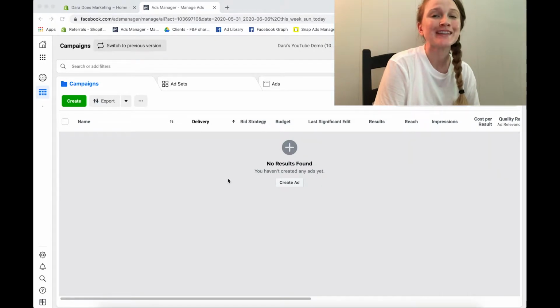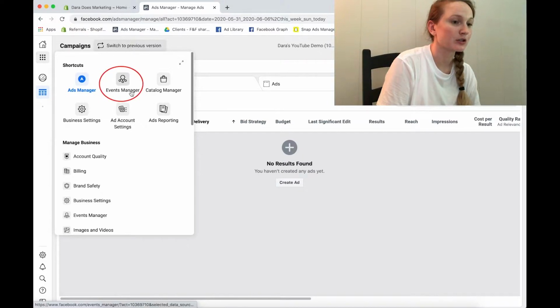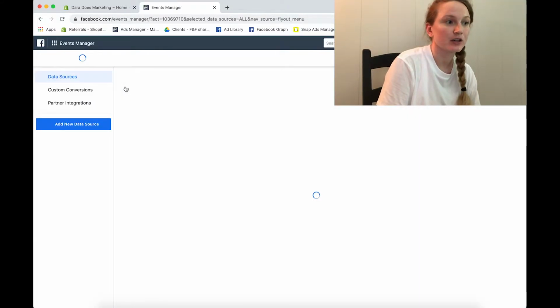Today I'm going to show you the easiest way to connect your Facebook Ads pixel to your Shopify account. And the place we're actually going to start is in your Facebook Ads Manager. And from here, we're going to go on the left-hand side to Events Manager. Now, Events Manager is where your pixel lives.